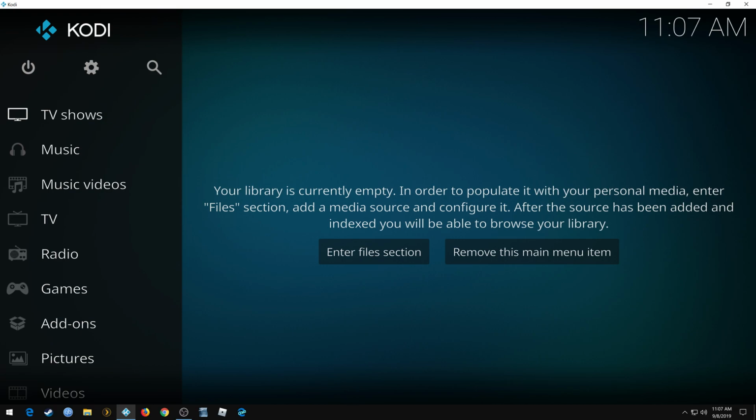So seems to be a pretty good add-on here we're going to put on today. It's got a lot of live IPTV, movies, TV shows.